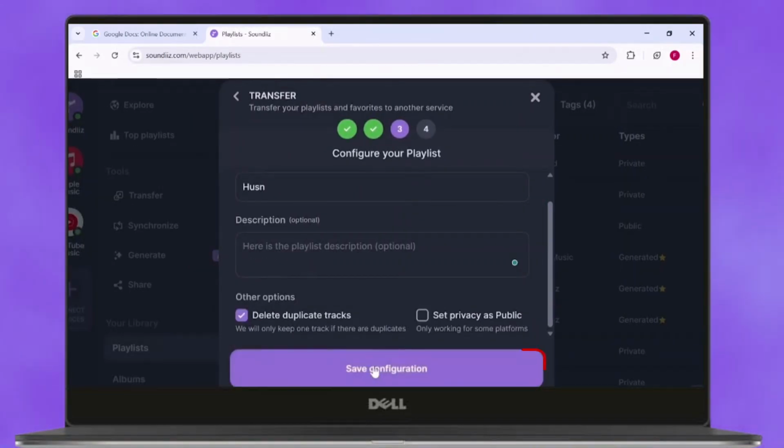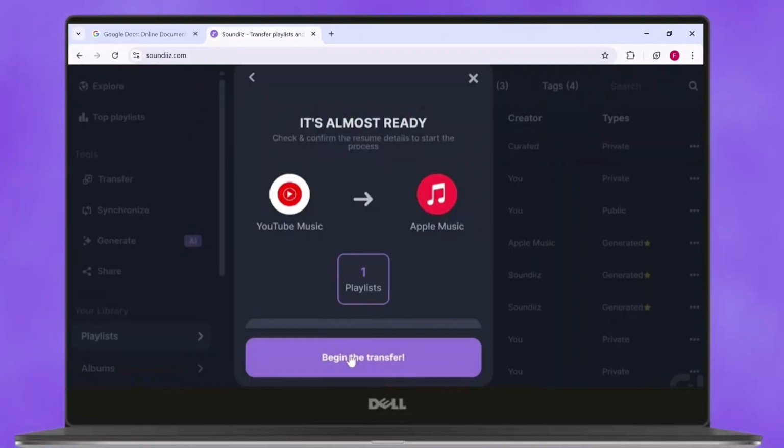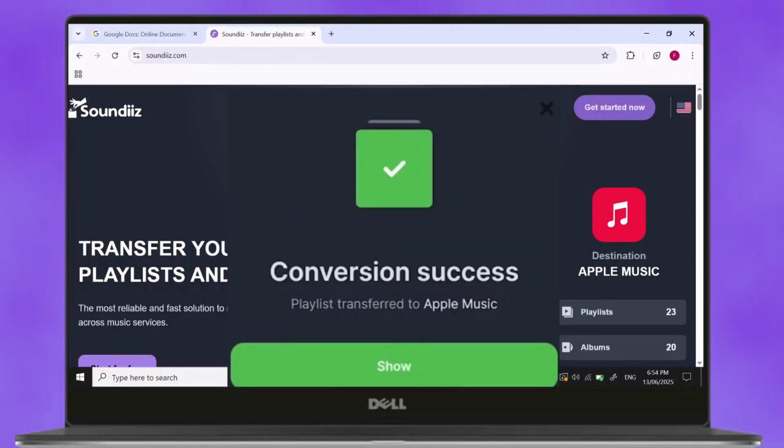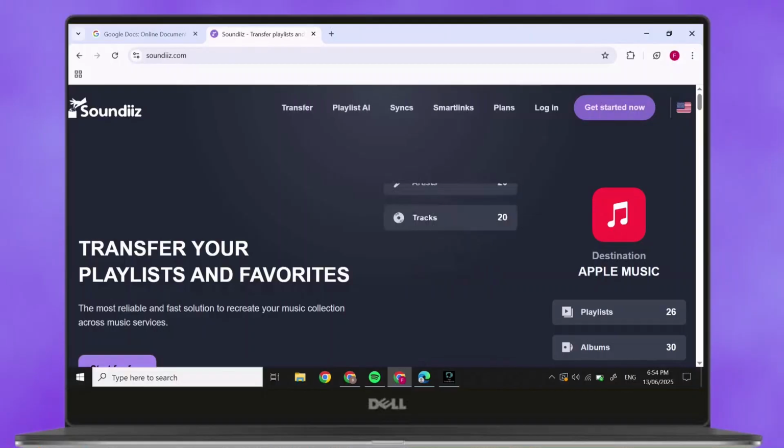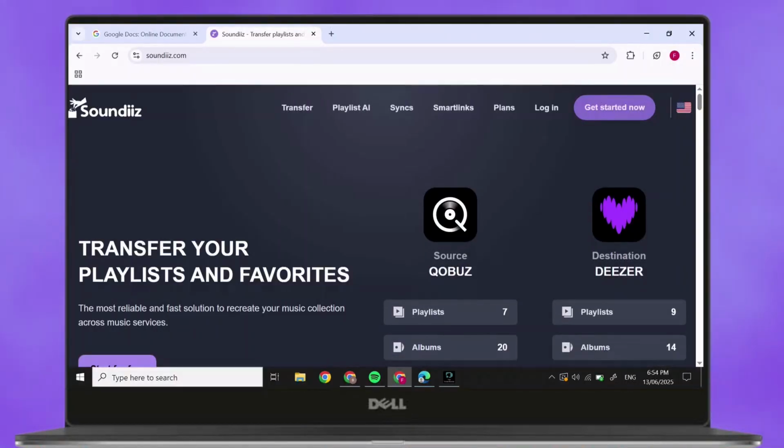Then, add name and press on Save. Then click on Confirm and begin the transfer. After that, you're good to go. All the playlists will be transferred. And this is how to transfer a playlist from YouTube Music to Apple Music.